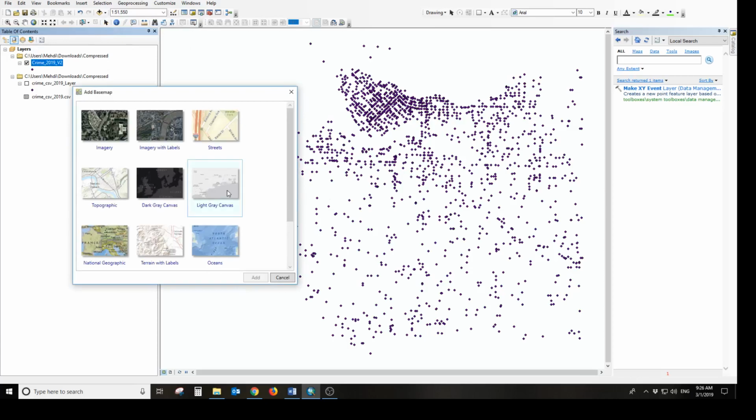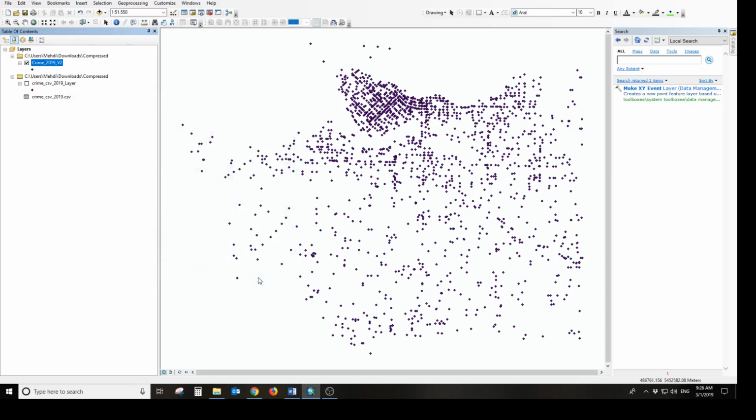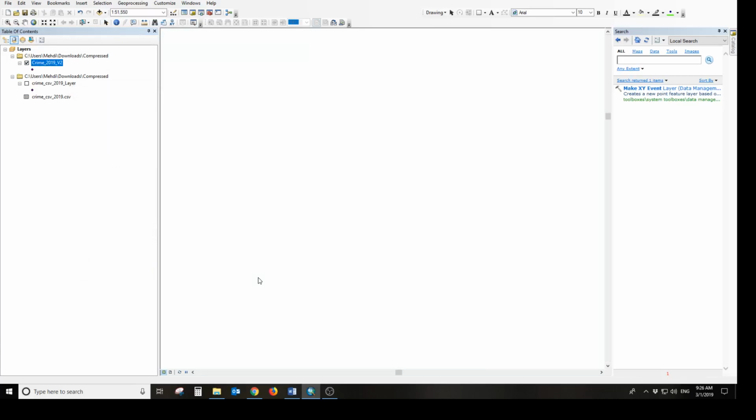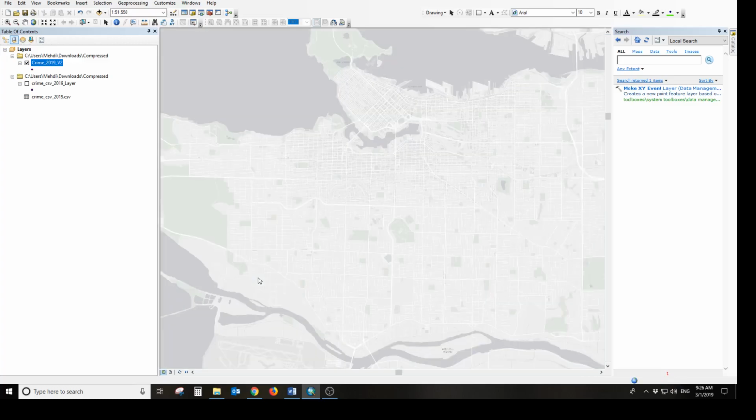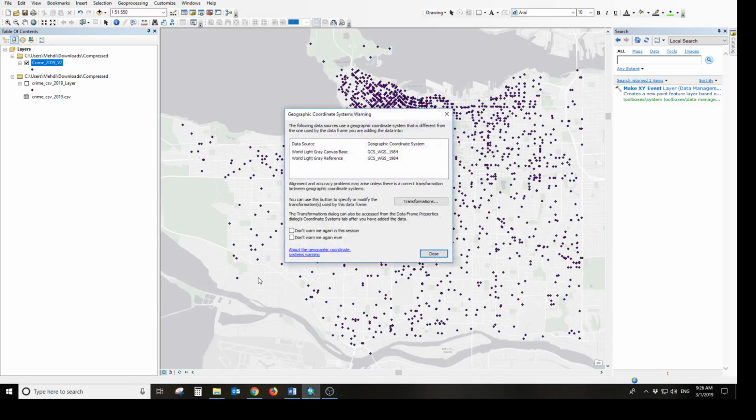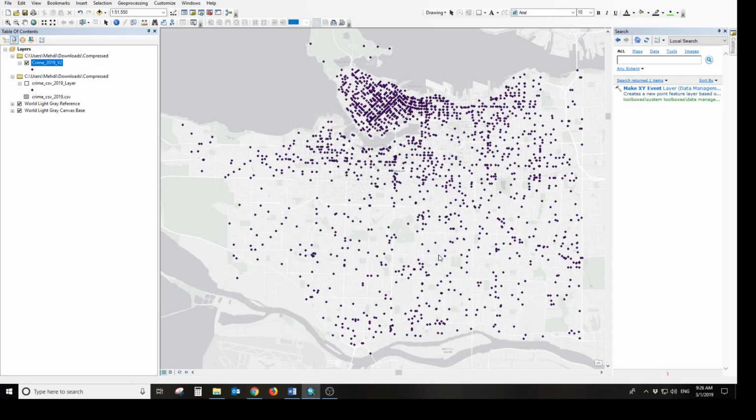I will add a base map. And close this. And again, as you can see, this is the same data set, just a different way of how you can convert a table into a shapefile.